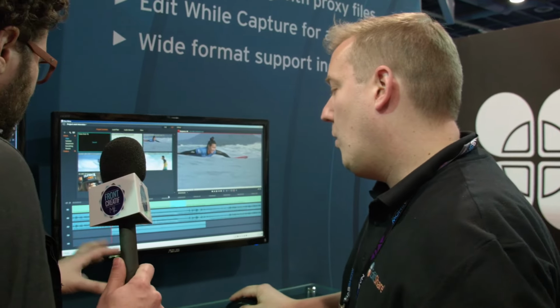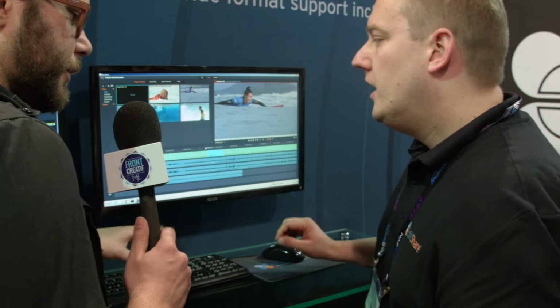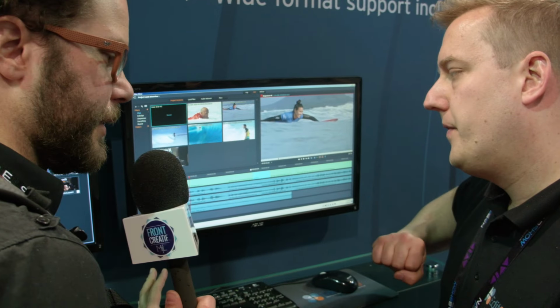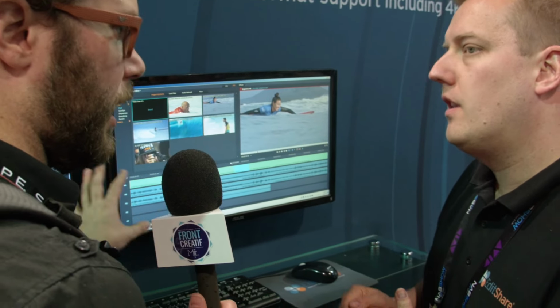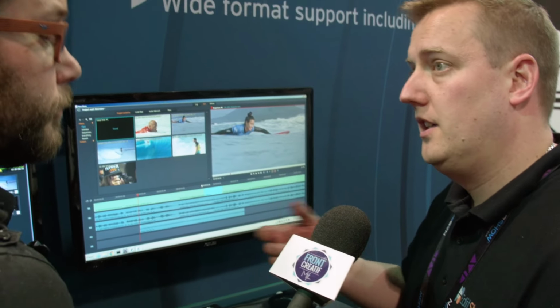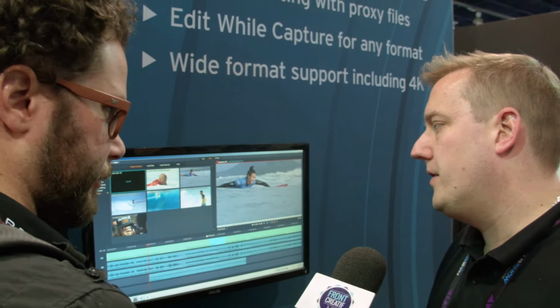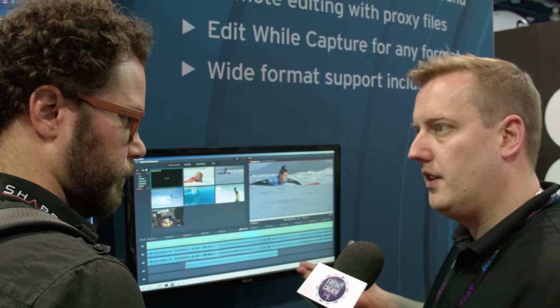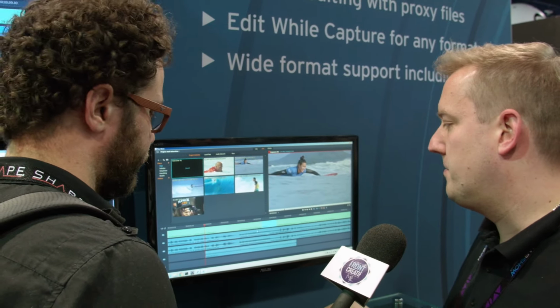So can we give access to anybody to this? As you say, to the application or to the media, do you mean? To the application. You would have to have this installed. You would have to have access to a Flow server, an edit share storage. So it's a whole package. So you'd need everything else from edit share as well.